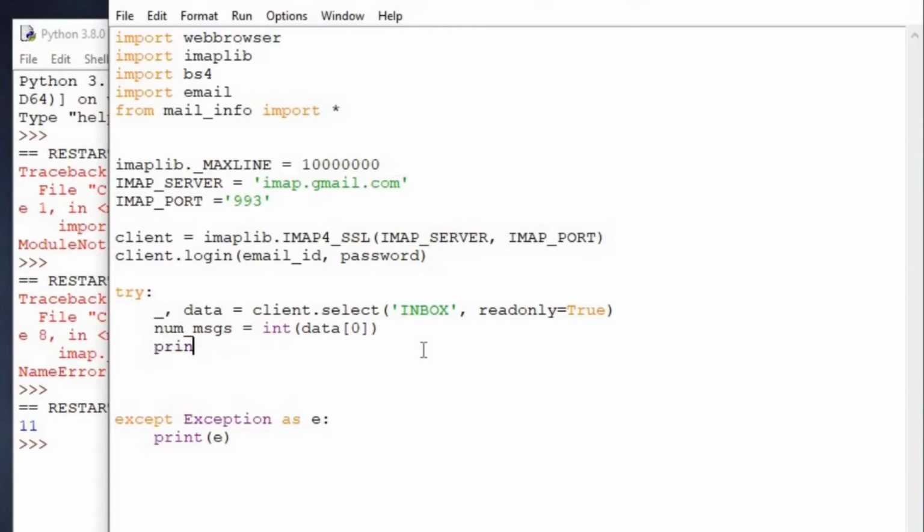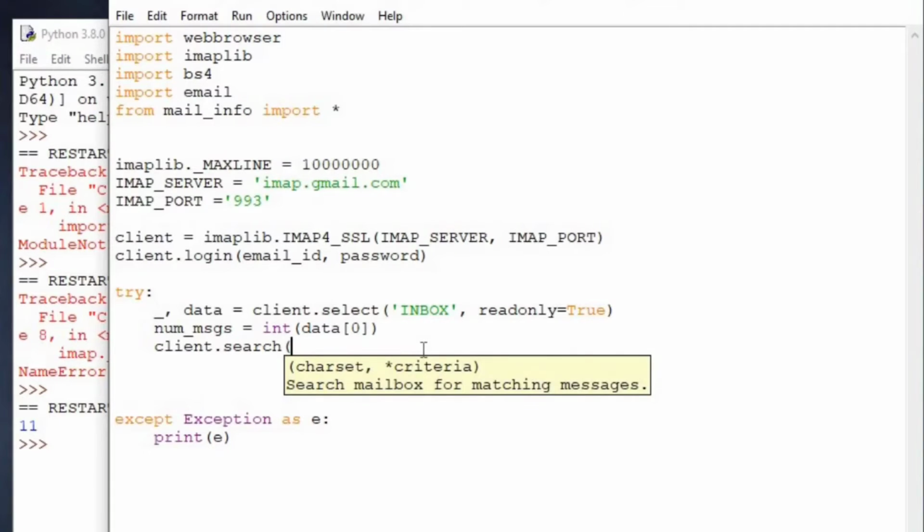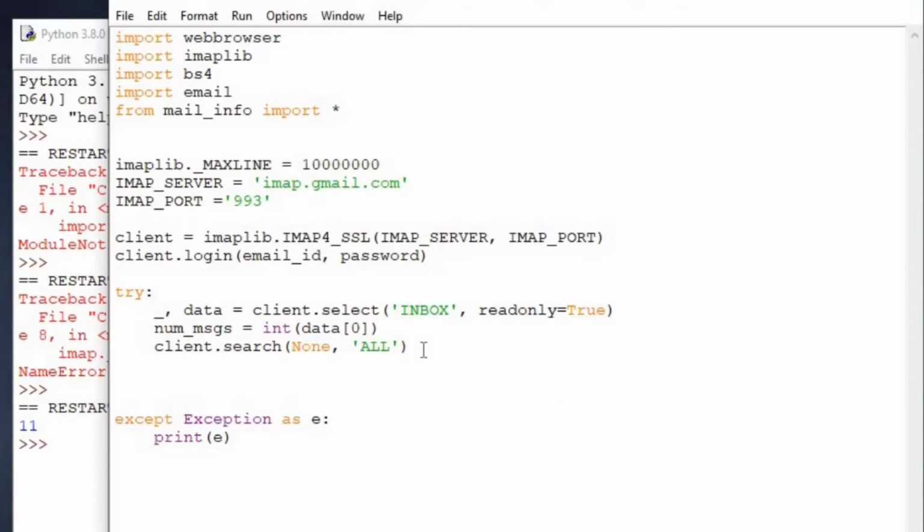Okay, we don't need this anymore, so let's just get it out of the way. And what we can now do is we can say your client, you need to go and search. You'll search with the none charset, and the criteria will be all. Now you can provide tons of different criteria that you can check on the imaplib documentation. There's since a specific date, after a specific date, you get the idea. We'll be just taking all of them. Don't do this if you have tens of thousands of mails, otherwise your Chrome will kill your laptop or PC.